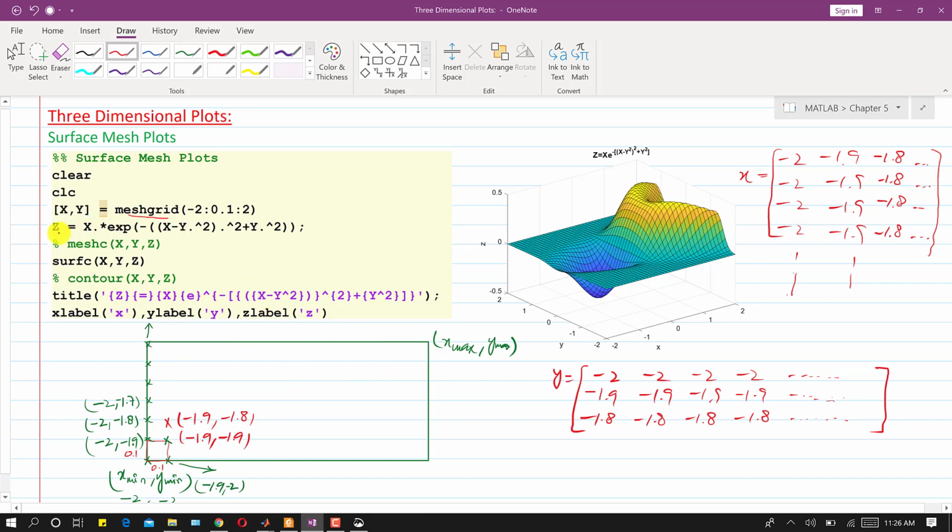Since this is a z function, and the z function is equal to x e to the power minus ((x minus y) whole square plus y square). Since we have this function, we need to generate the x and y values in order to have this 3D surface plot. So we will use meshgrid. What meshgrid does is that it creates a rectangular array of values, a rectangular mesh like this.